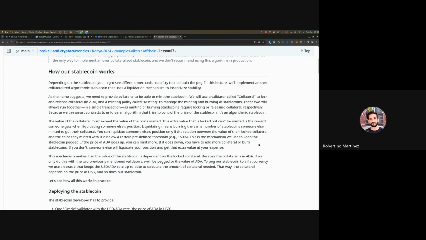The thing is, this could go wrong if the value of the locked collateral goes down, the value of ADA goes down so fast that people don't have enough time to liquidate other people's positions before the percentage of the locked value goes below 100%. So why is that an issue?